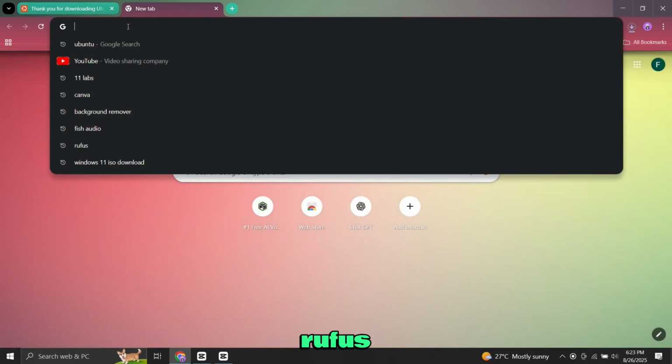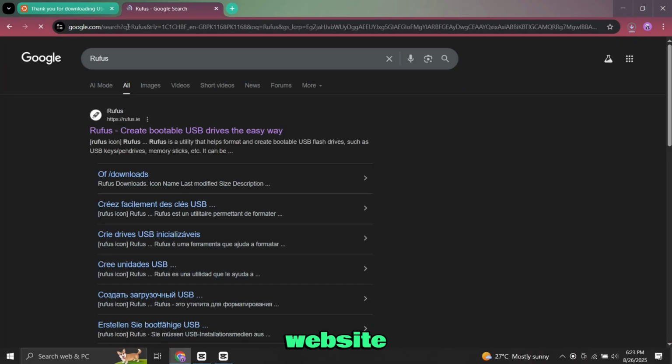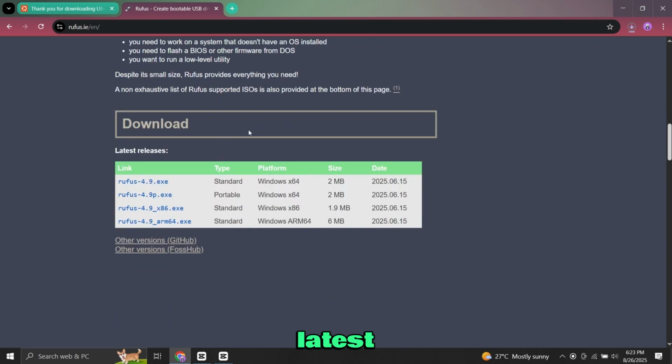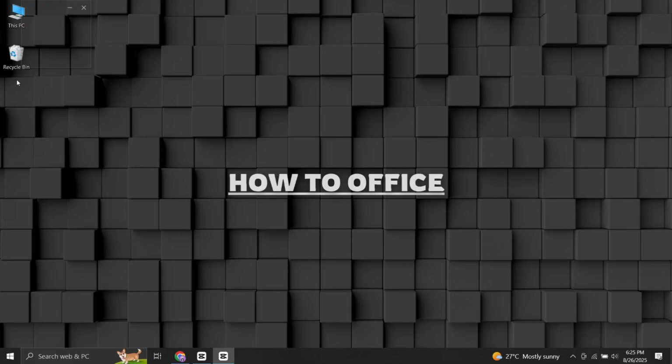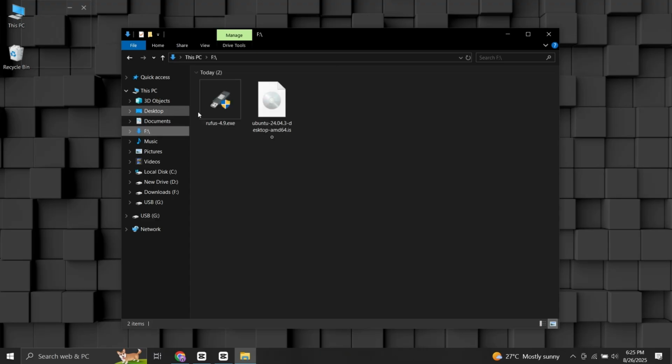Now, to make the USB bootable, we need a tool called Rufus. Simply search for Rufus and go to its website. On the website, scroll down and download the latest version of Rufus. Once both files are downloaded, open your Downloads folder. Now run the Rufus software.